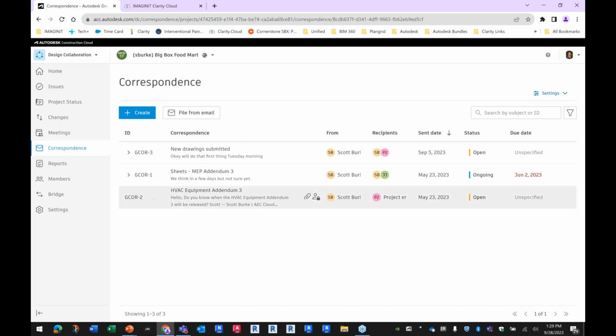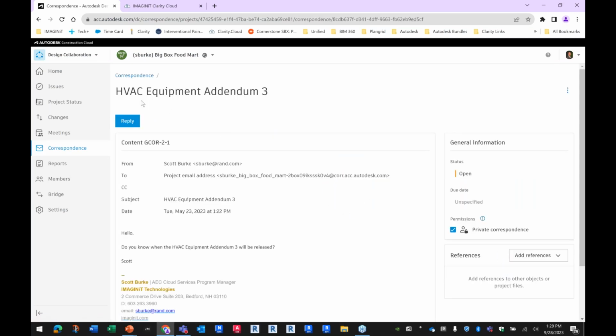Discard that. So right here, if I look in this, this is the second email that's come in. It was an HVAC equipment addendum 3. Someone emailed someone. I listed this as a private correspondence. So that means only myself and the others who are addressed in the email can see it. No one else can see it. So right here, correspondence are visible for admins, creators, and recipients. Check as private to restrict the visibility to the creator and the recipients only. Not even admins can see it.